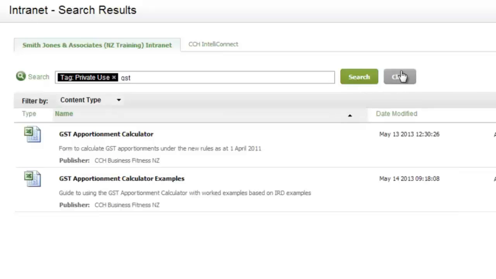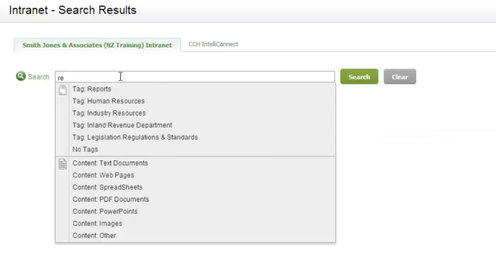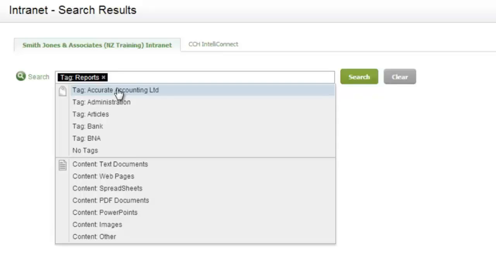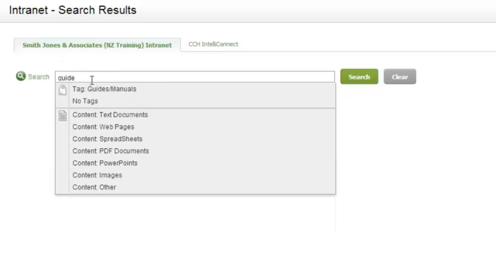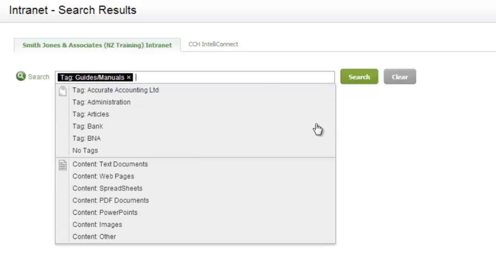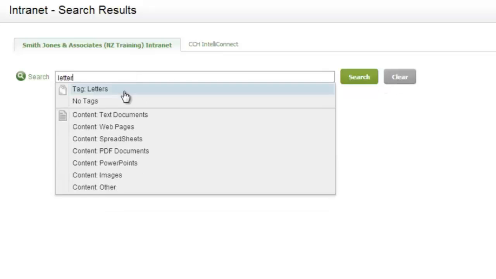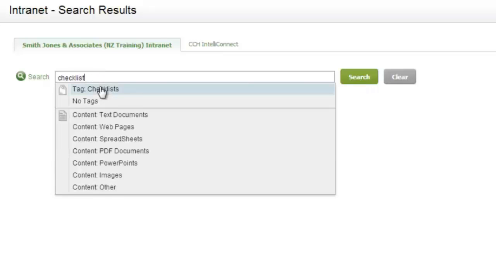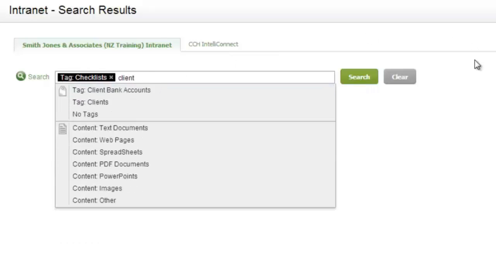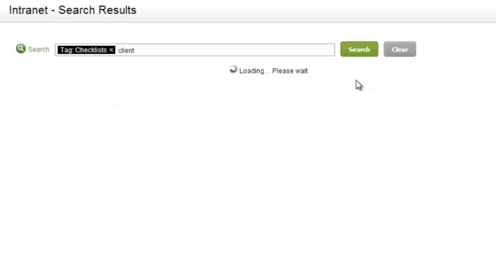Sometimes it may help you to think about what the end result you want is. So if you want a wordy document to send to a client, it might be a report or a guide. If you want a letter or a checklist, you can enter that here and then put in your one keyword. One tag, one keyword is the most productive way to search.